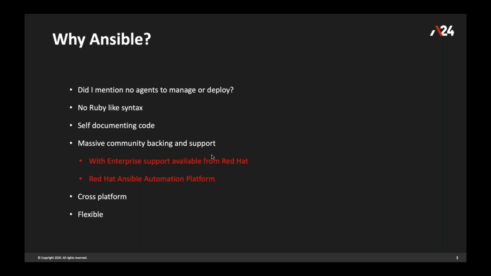There is massive community backing and support. As I say, the open source world has really embraced this. The network switch vendors have embraced this, and obviously you've got Red Hat behind it as well. So you have this massive team of people looking after Ansible, looking after user bases of Ansible. It really is a safe bet for deploying in the enterprise.